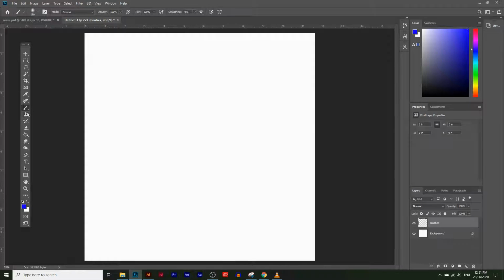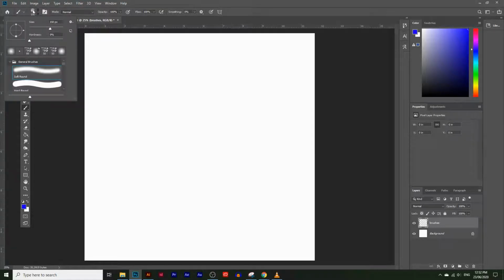So right here on the brush icon, if you click and hold, there's a few options. There's the brush tool, pencil tool, color replacement tool, and the mixer brush tool. Depending on what kind of Photoshop you have, you might see some different options right here, but most Photoshop versions have the brush tool. So choose the brush tool, and right here at the top there's a few brush settings options.